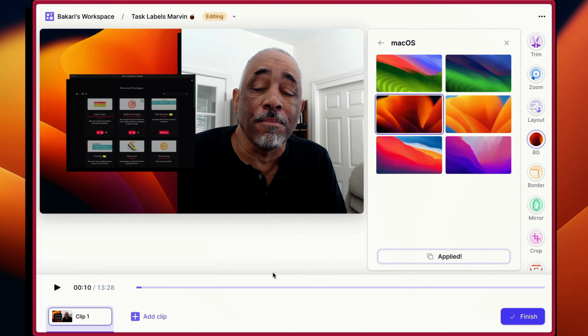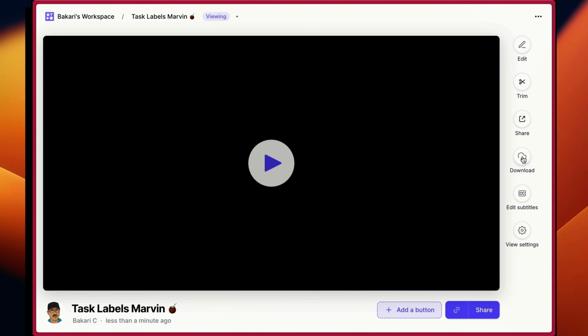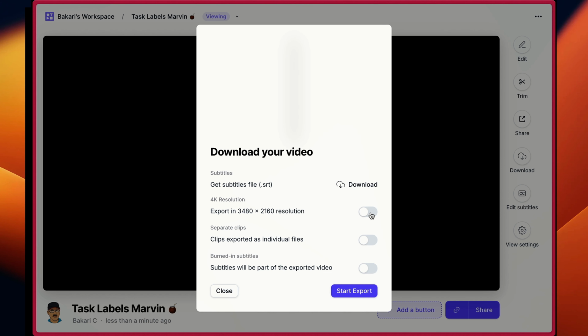You can have more than one clip if you want to shoot it like that. So if you're doing a longer tutorial and you have different parts to it, you can add clips to it as you do the recording. You can upload those. So you add that background there, and then after you're done, you're finished. You can go here and just download it as 4K resolution for your YouTube. And so that's basically how I do this.